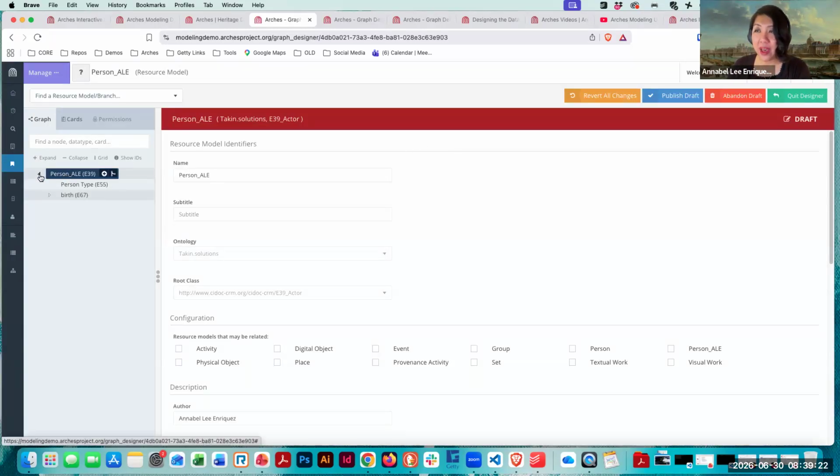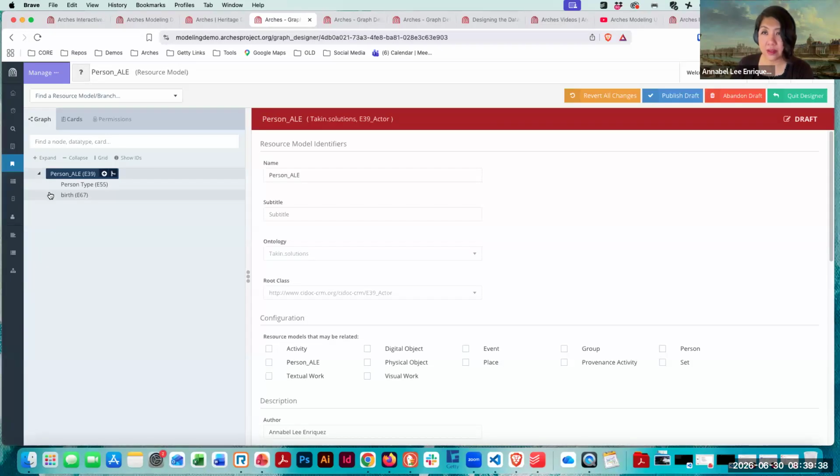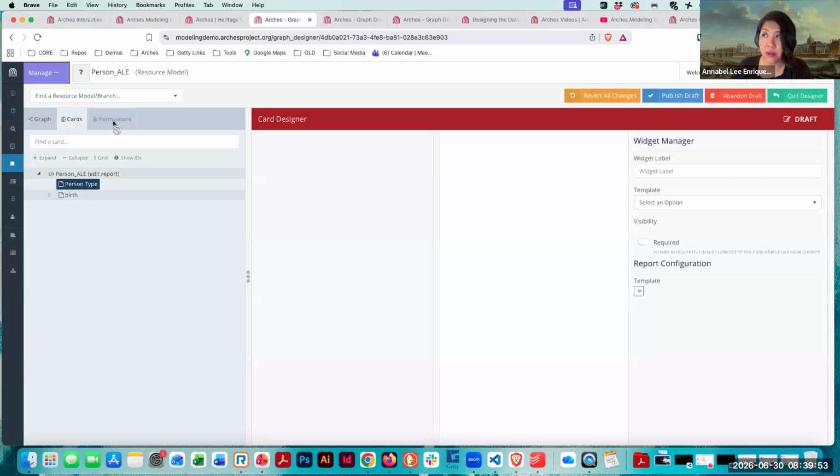So now I have the beginnings of my model. I have everything that was included in this branch, in addition to my person type, and so that's really kind of how you could start a model. But you'll notice here that I've only been working in this tab, the graph tab. There are other tabs here. There's cards and permissions.